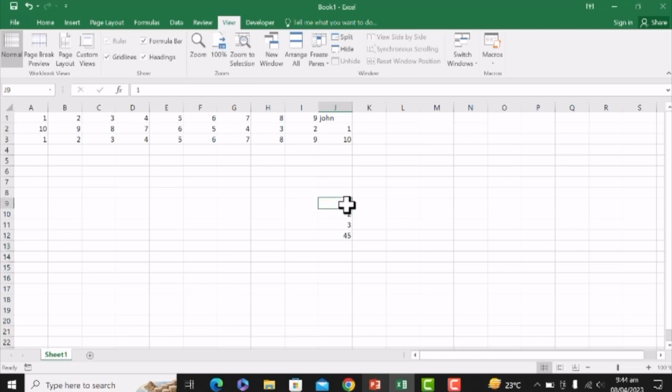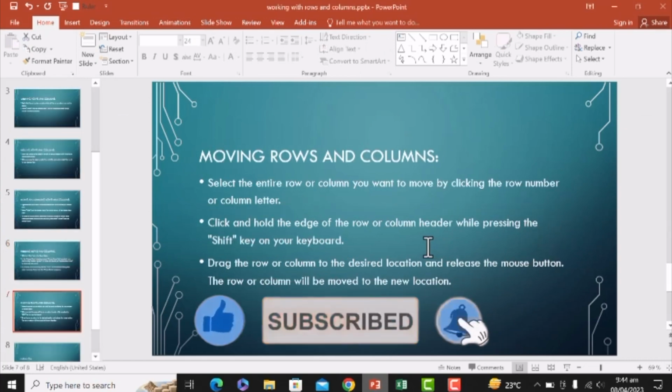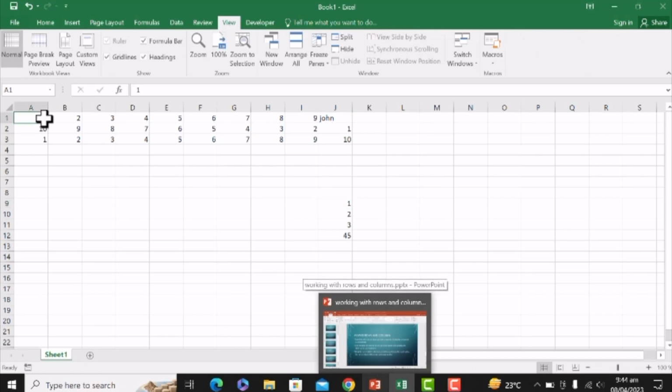Yeah. So the next one is moving rows or columns. Select the entire row or column you want to move by clicking the row number or column letter. Click and hold the edge of the row or column header while pressing the Shift key on your keyboard. Drag the row or column to the desired location and release the mouse button. The row or column will be moved to the new location. So you can move the entire row or entire column to the desired location.